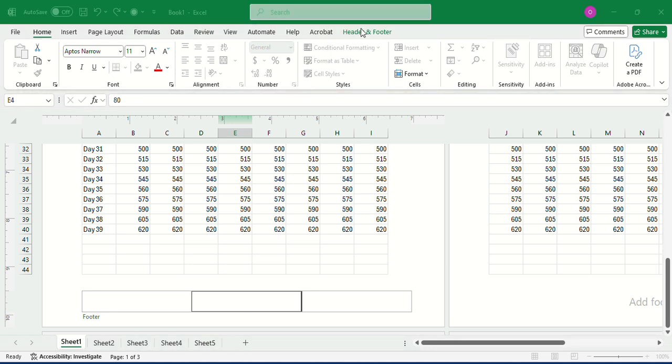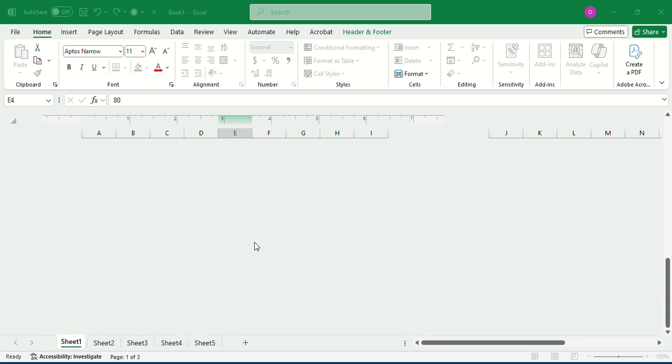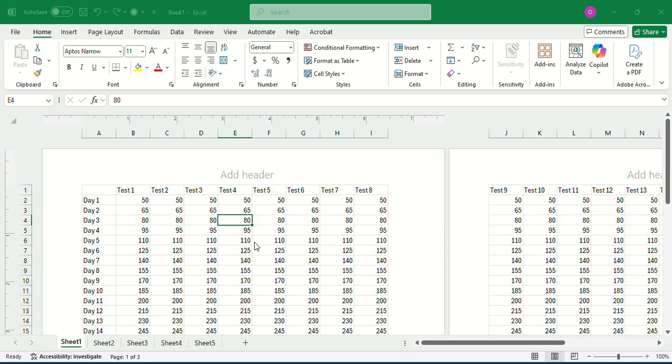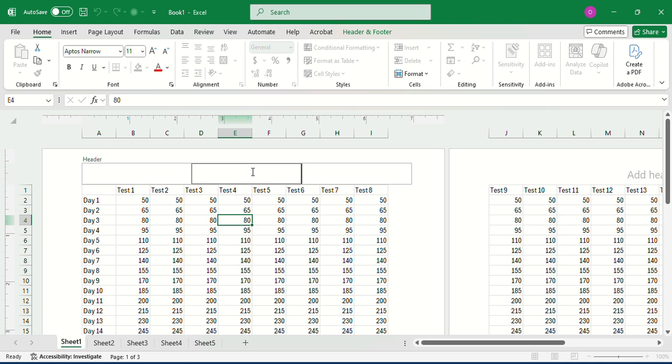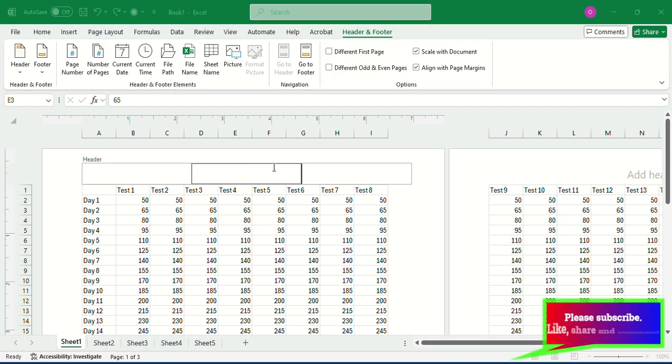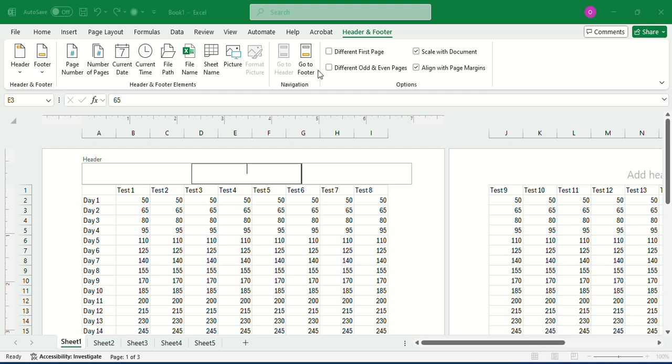Then I can click, and I have access to all the features that I want to work with. That switches to the header and footer contextual tab, the secondary tab. Then I have options to add all the things I want in my header or footer section.